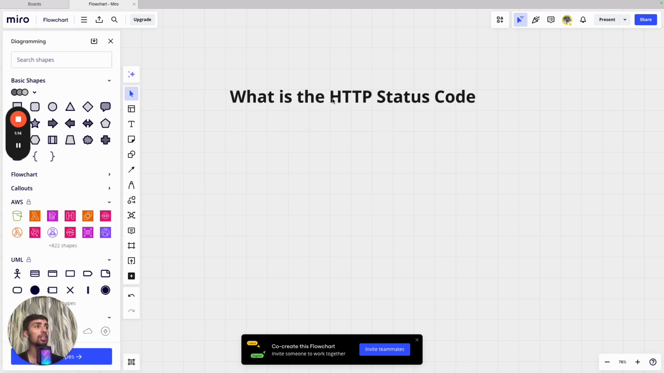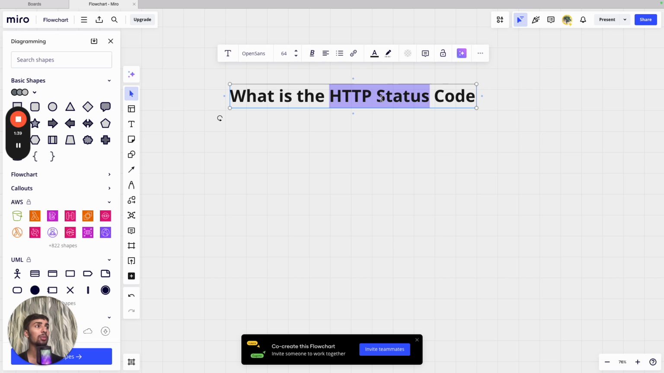I will compare the HTTP status code with a traffic signal. Why a traffic signal? Because the traffic signal will indicate to the vehicles. If the signal is red, the vehicle should stop. If it is yellow, the vehicle should wait, and if it is green, the vehicle can go, right? In the same way, the HTTP status code will indicate whether the web page loaded properly, if there is any redirection in the server, or if the server does not find the page, right? So this is basically called the HTTP status code, right?